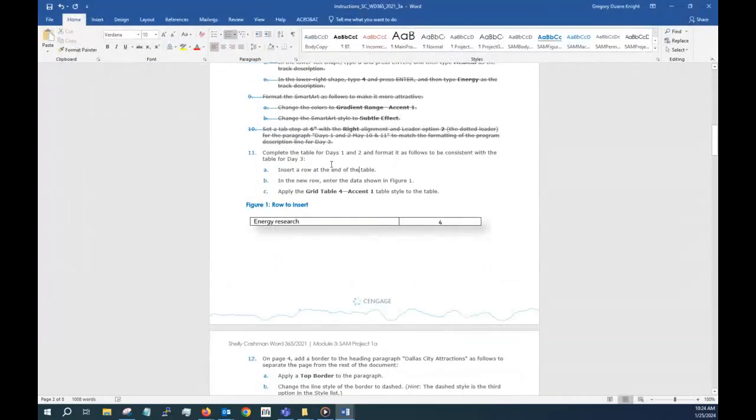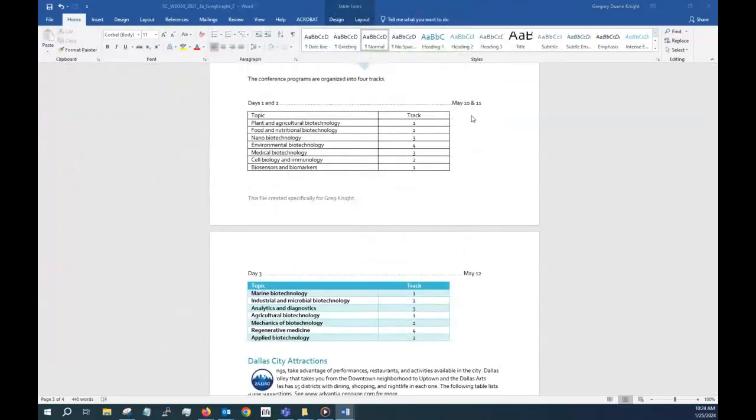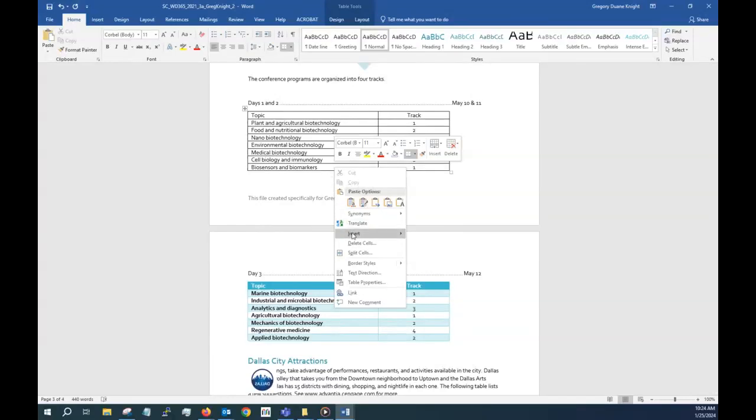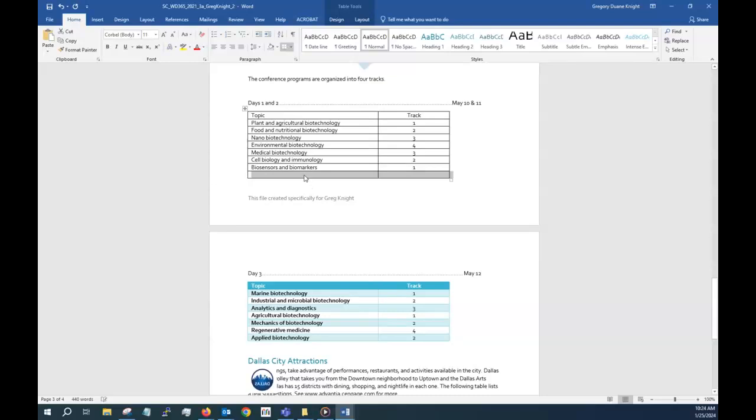All right, so complete the table for days 1 and 2 and format it as follows. We're going to insert a row at the end of the table. What is it talking about? Oh, okay, I'm going to insert a row at the end, and in the new row, we're going to type some stuff in there. So I'm going to go to the end of the table here, click in it, and say insert row below. There we have it, and it wants us to type energy research.